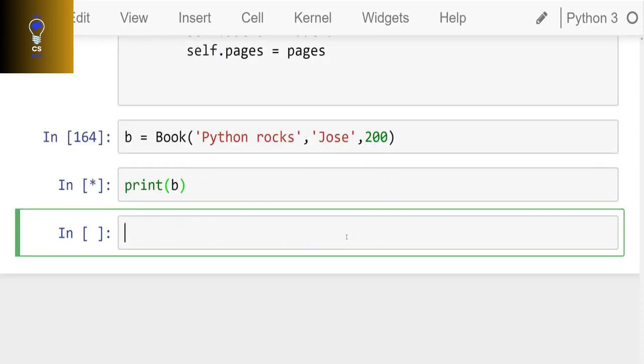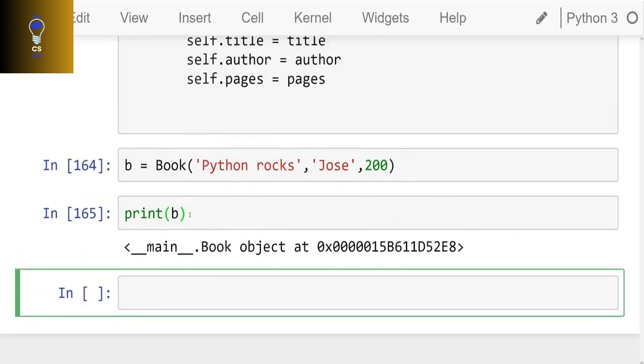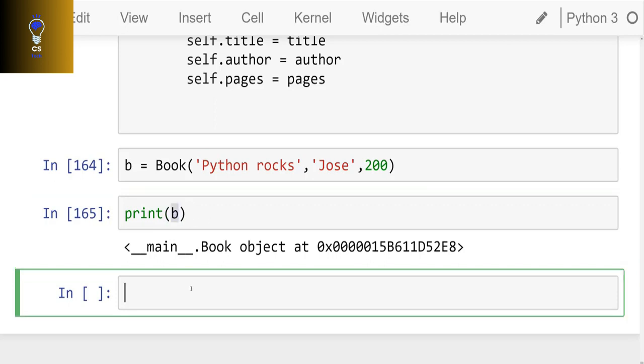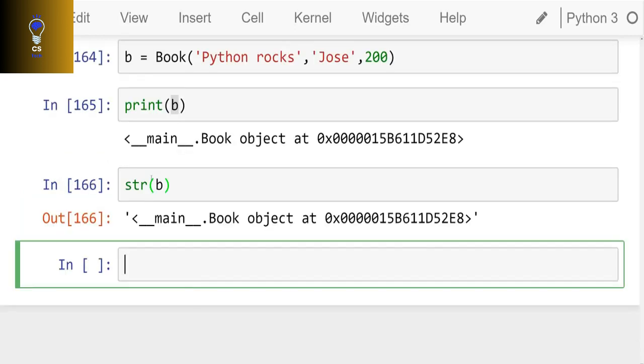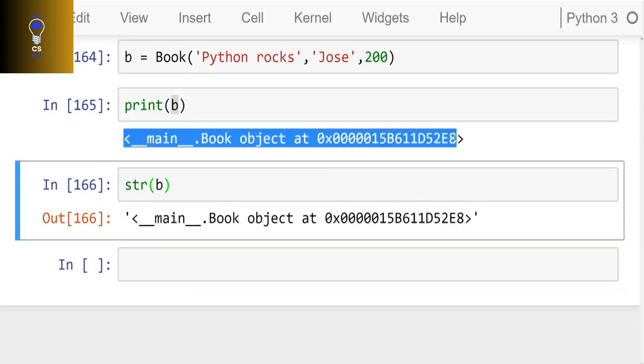If I try to print my book, it just says, hey, you have this book object in memory. What happens is when you call the print function, it asks what the string representation of B is. So if I try to cast or transform B into a string, I just get a string version of this report when I print it.